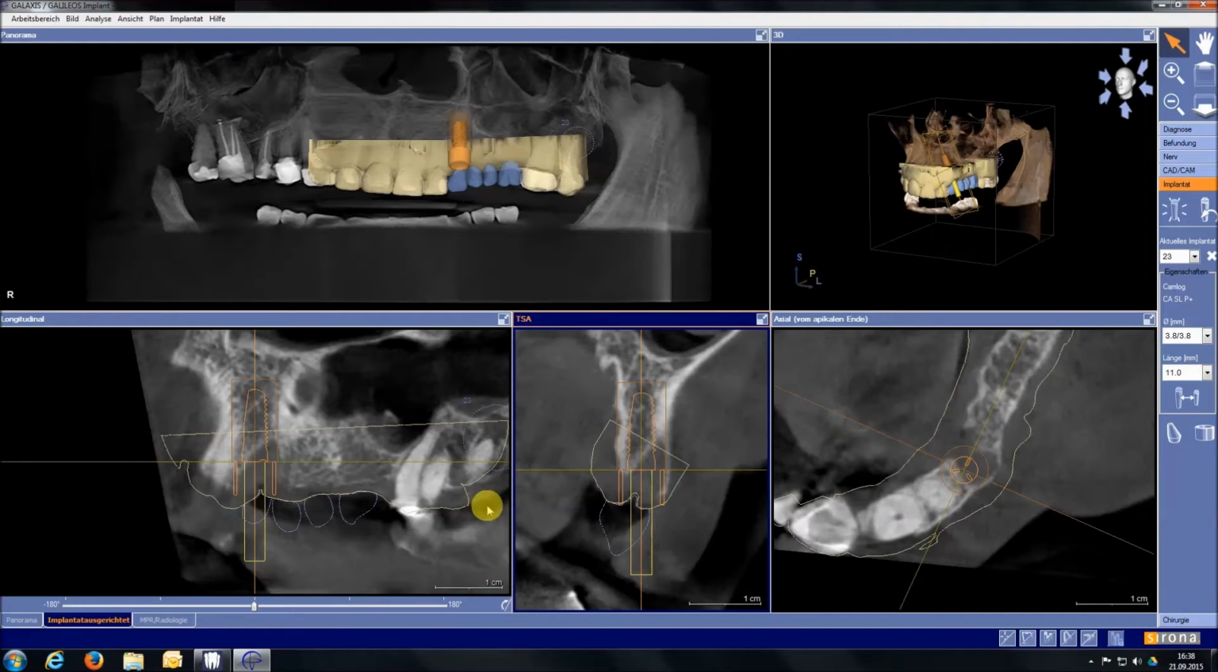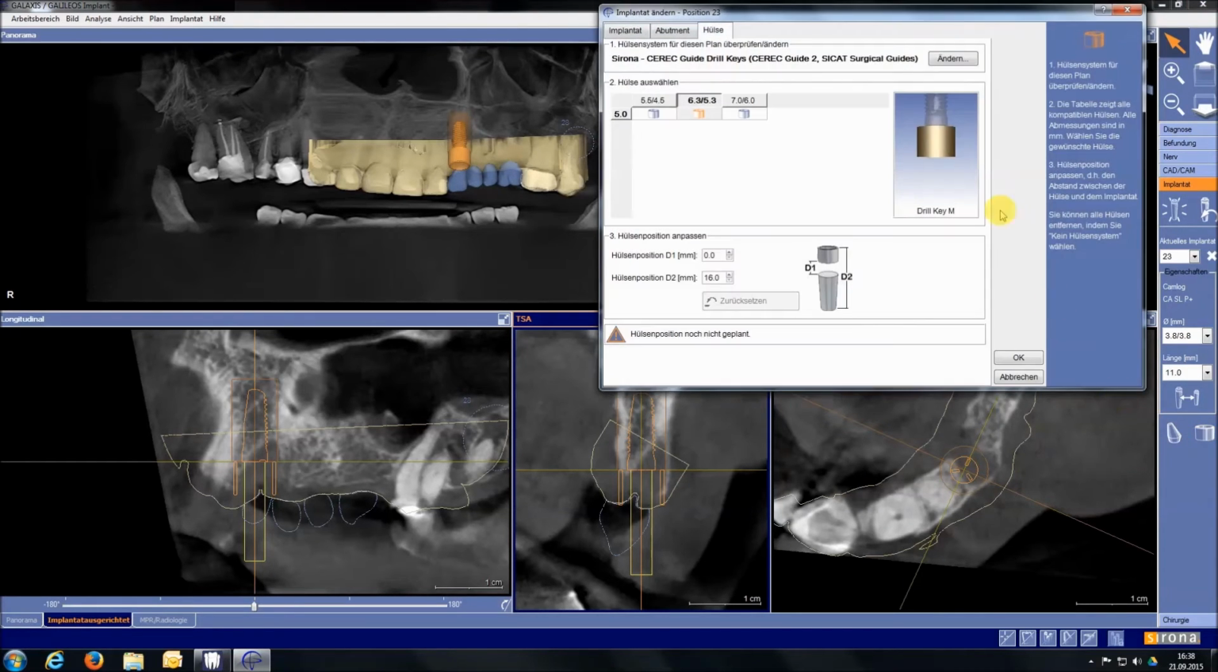Once the initial implant alignment is complete, position the sleeve for the corresponding drill key. To do this, go to Sleeve. The following is already selected at the top: CEREC Guide Drill Keys. Select the relevant sleeve and set the sleeve position according to the implant position. Watch on the screen as the sleeve position moves parallel.